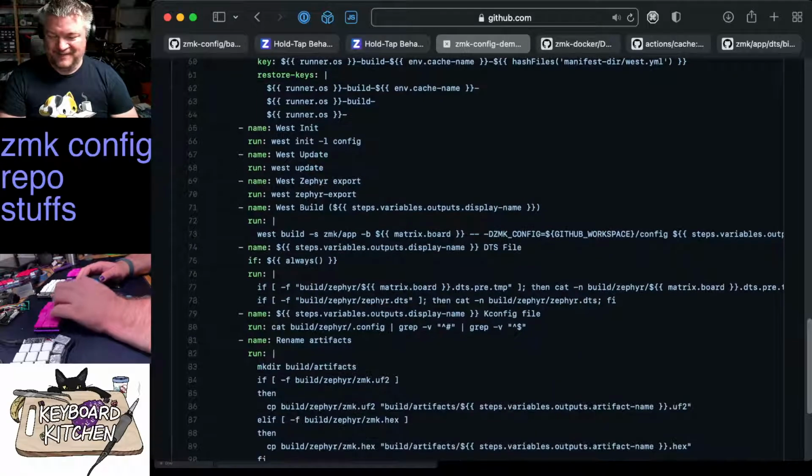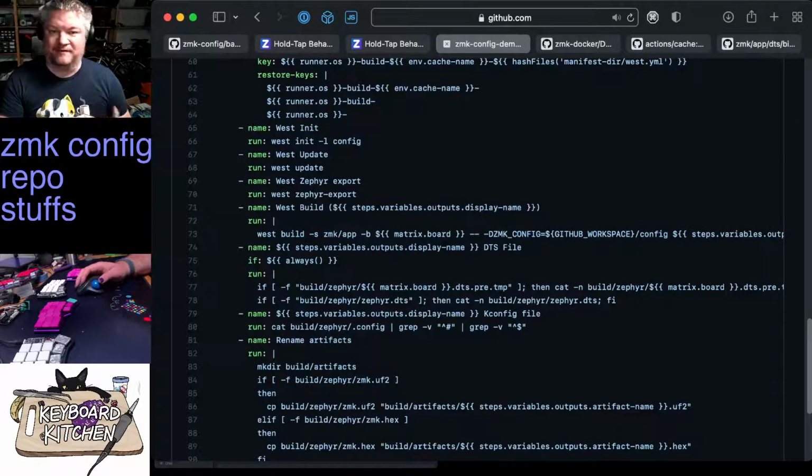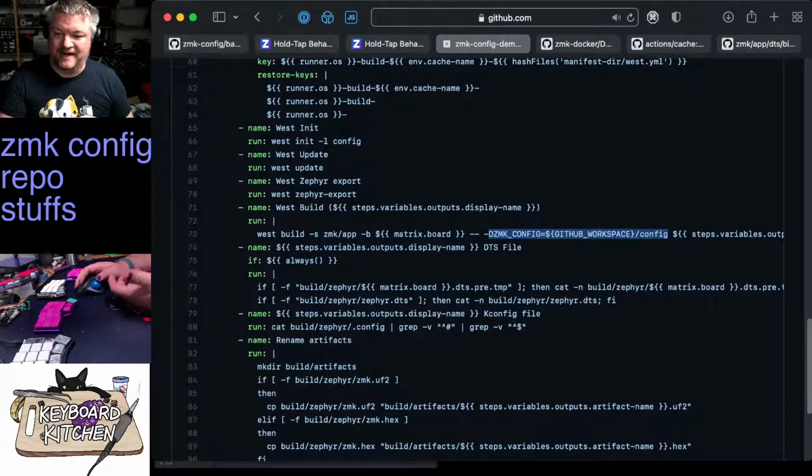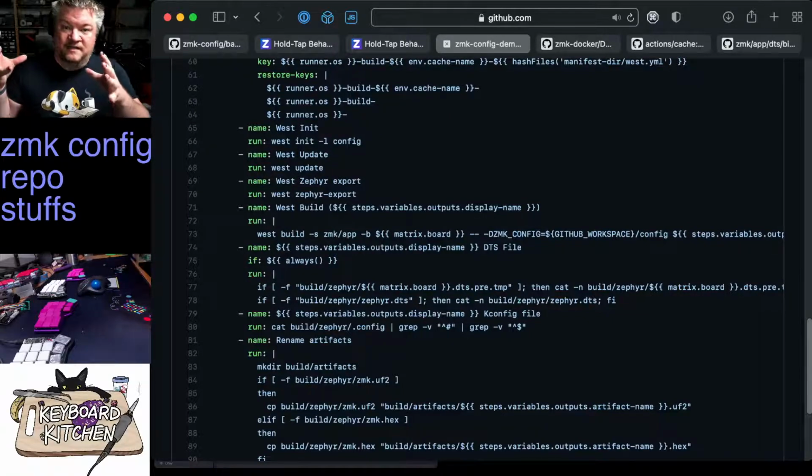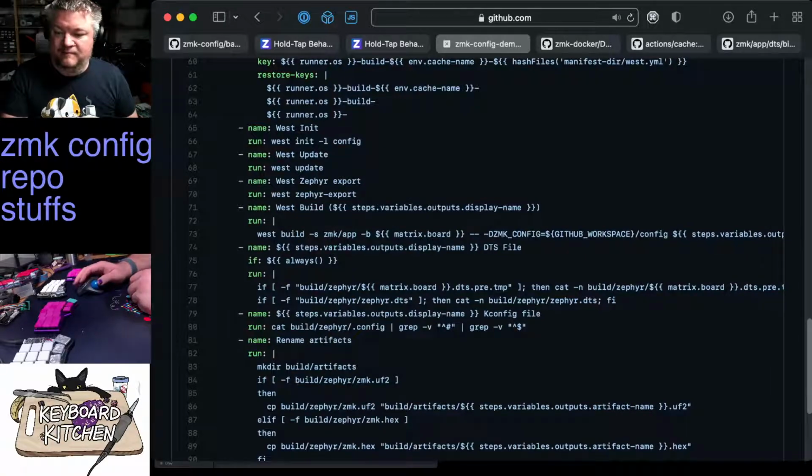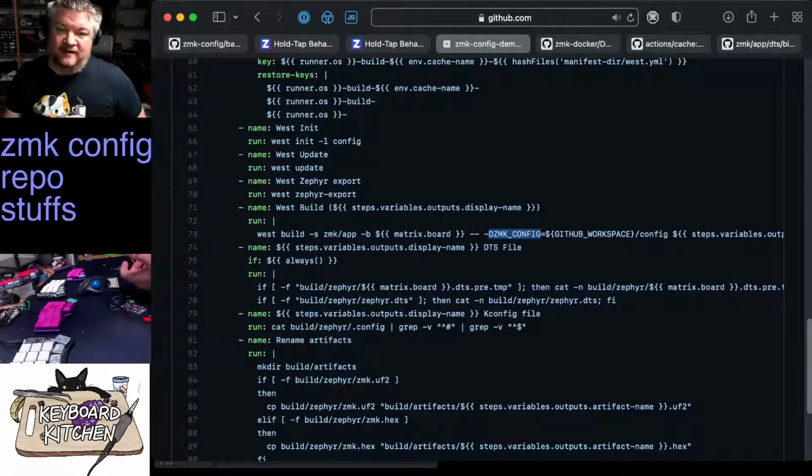Anyways, so west build. Let's go back here. This is the meat of it. It's saying west build -s zmk/app, so it's saying build the zmk/app directory. We want to use this board. We want to use this ZMK config directory, and this config is the GitHub workspace. That's where this repo is checked out to inside the container. But the /config directory within that. And this is just a define, setting a variable in the build system that the build system then uses.